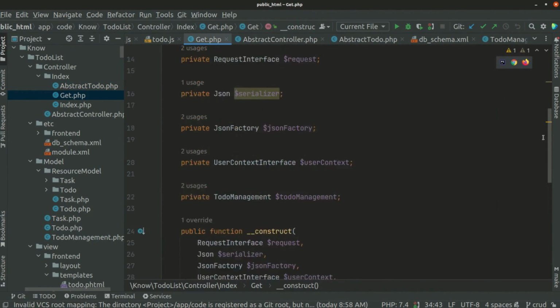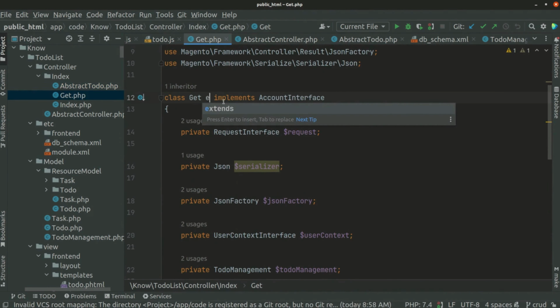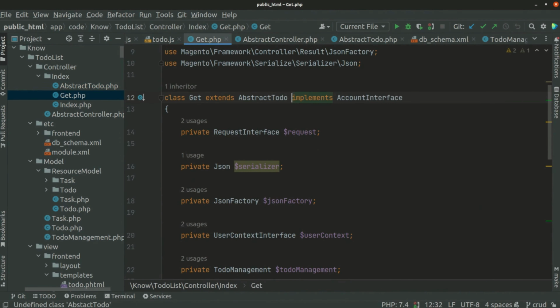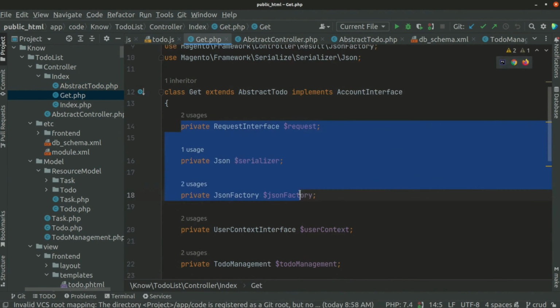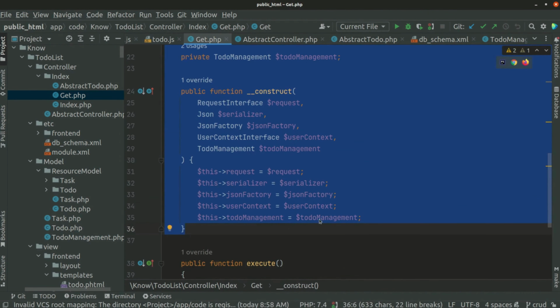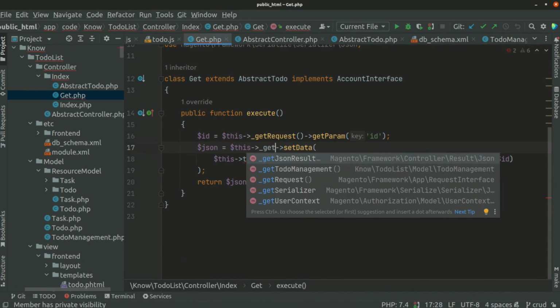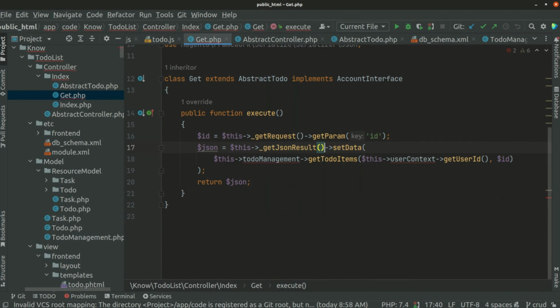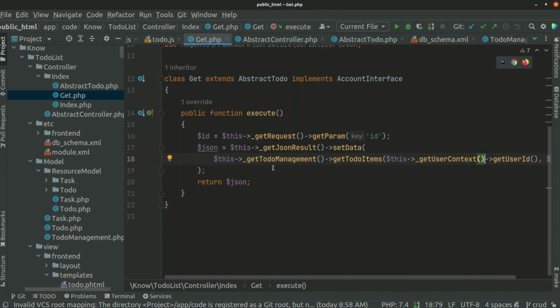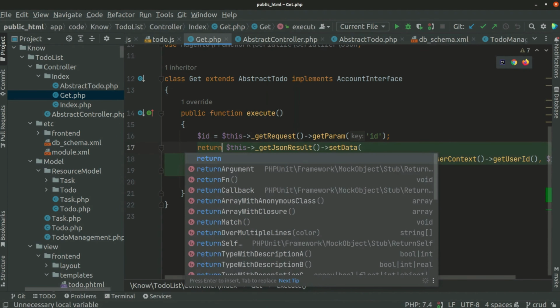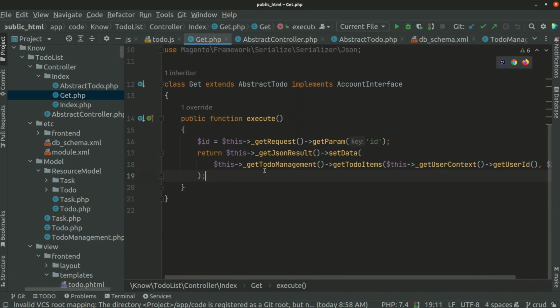Now open the getController and extend it from the newly created AbstractTodo class. Now we don't need to create instances here, so remove them. Replace the instances with the intended methods. Directly return the result without creating a JSON variable.